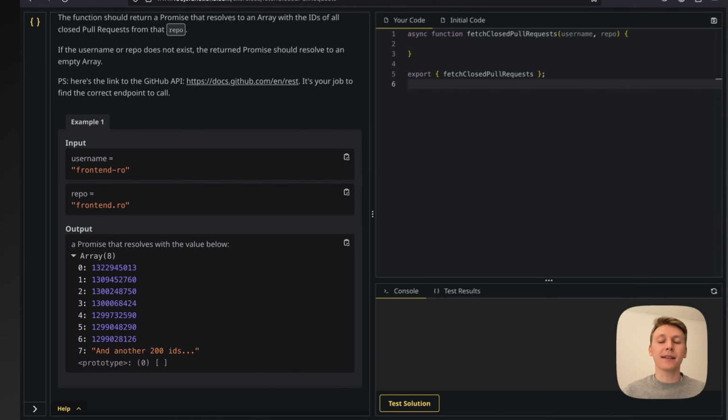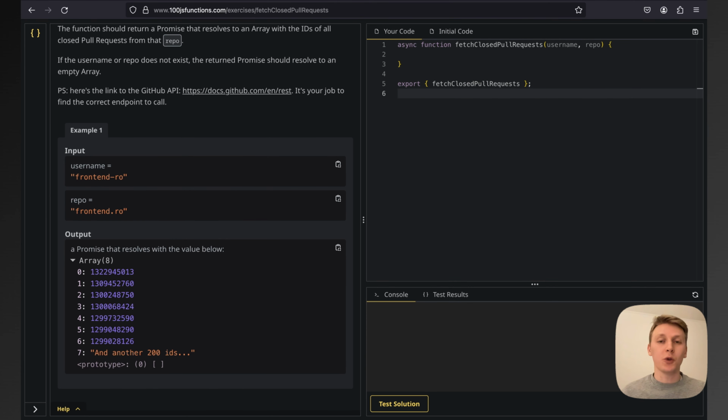Now, if you want to solve this exercise for yourself, which I highly encourage you to do, then click on the link in the description. If not, keep watching and we're going to solve it together.